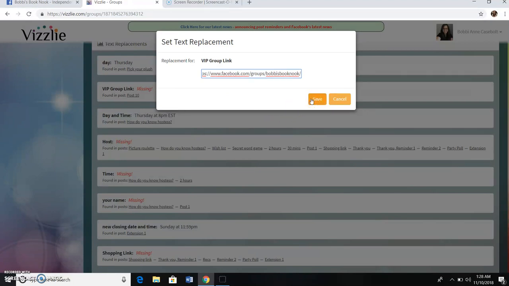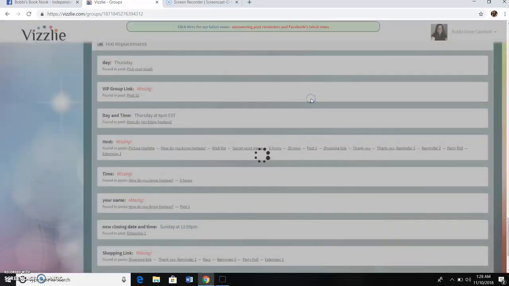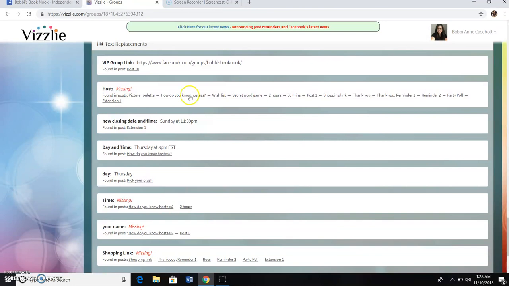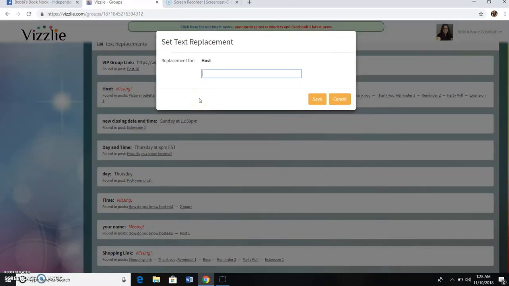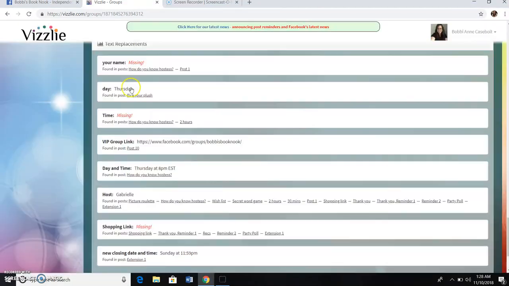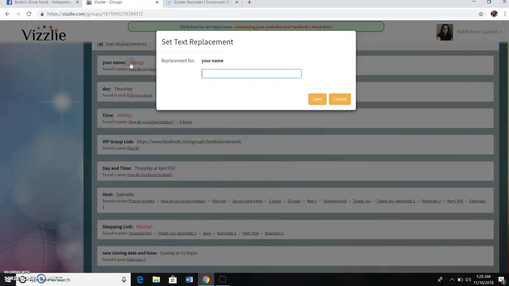Of course, you'll want to read through it to make sure it sounds like you and edit it to sound more like you, things like that. But I tried to make the text replacements as easy as I could. So under host, you'll put your host name. We'll just use Gabrielle as an example. And I even put your name. When it says your name, that literally means your name.